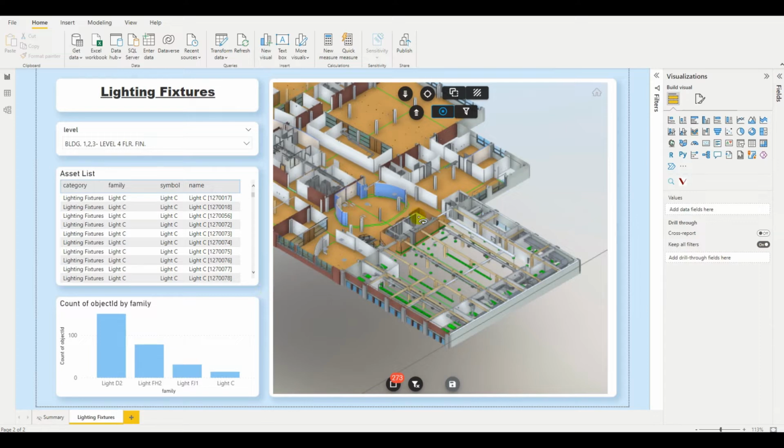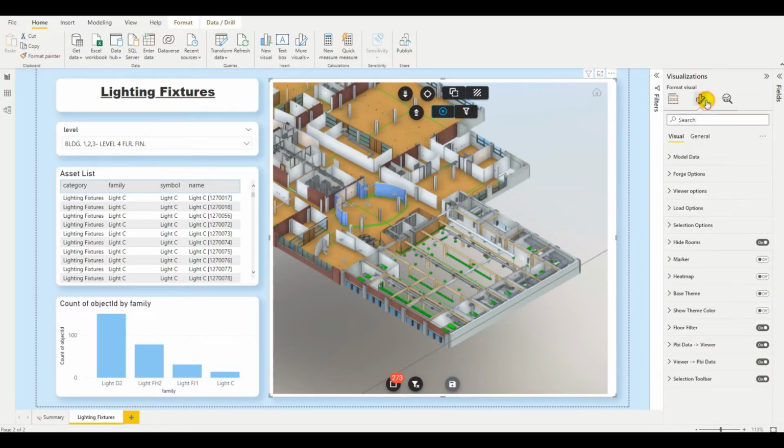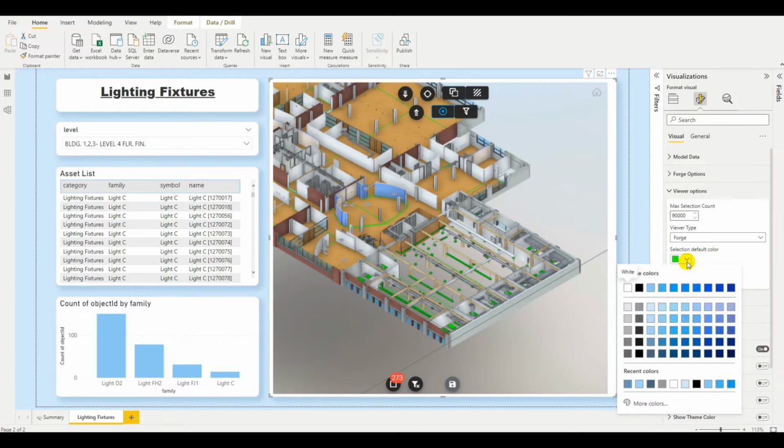So to do that, all we have to do is select the Vcad custom visual, head on over to the options, and then viewer options. Here you can see we have a selection default color. As a default, it'll be set to green in our pre-made templates, but we can go ahead and choose a different color.